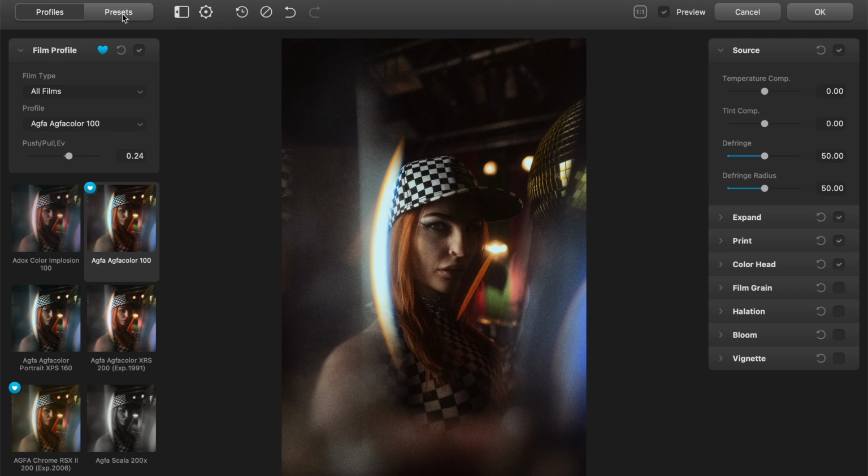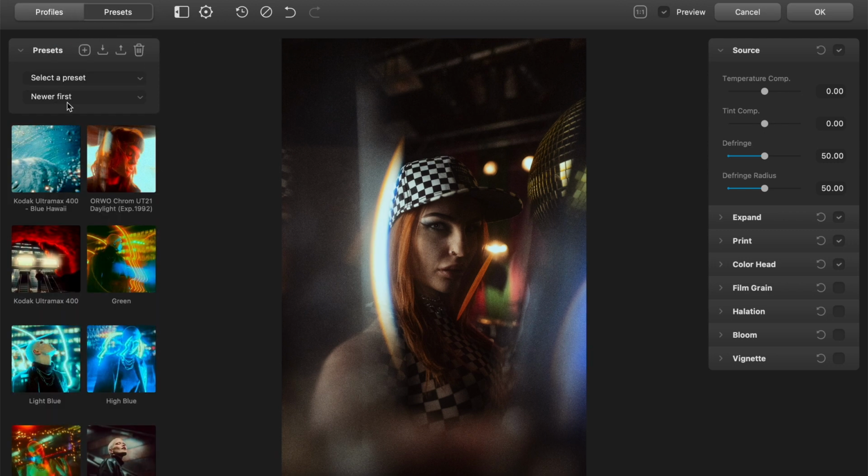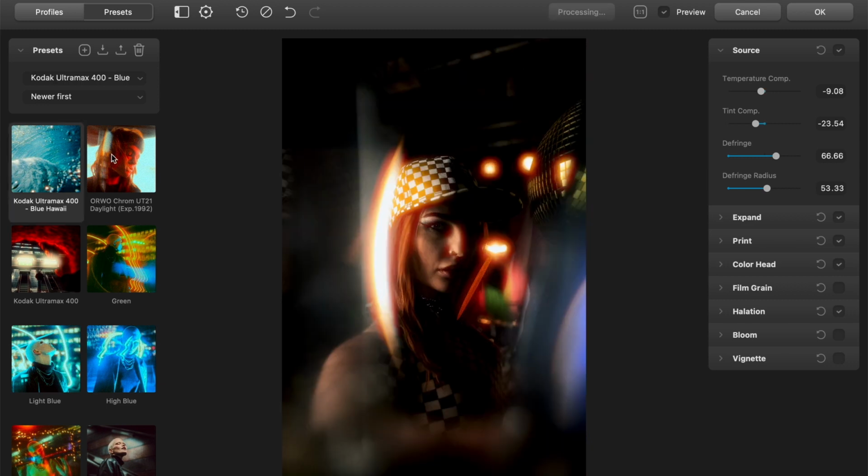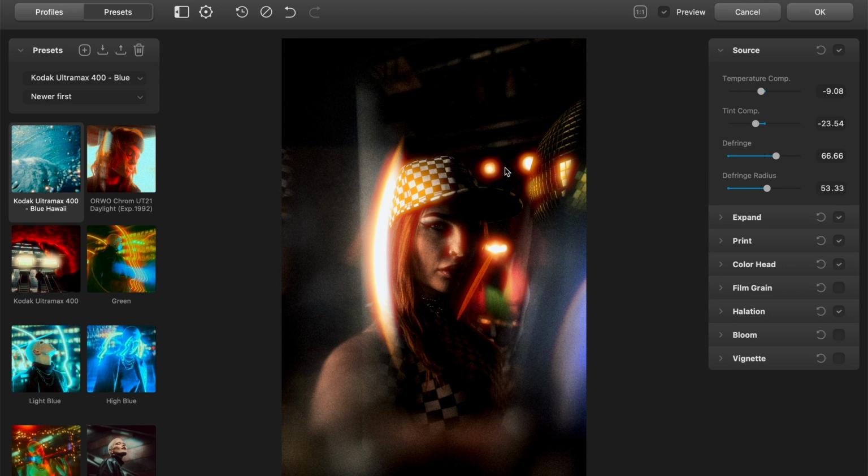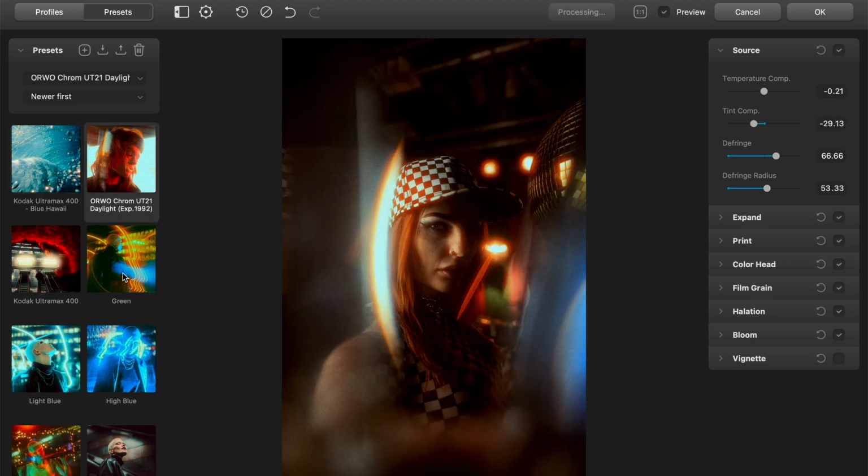I kind of want to check out the presets that I have made. So these are ones from previous shoots that I've kind of liked and have kind of stuck with. So literally, there's so much flexibility with this. It's amazing. So here is Kodak Ultra Max, and this one I've used for a more lighter photo, but as you can see, so many things are possible here.